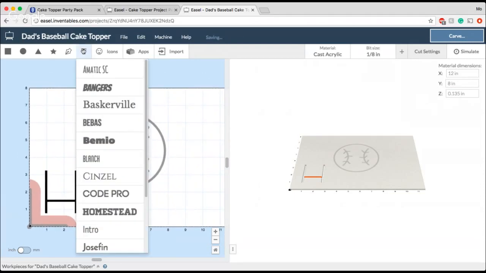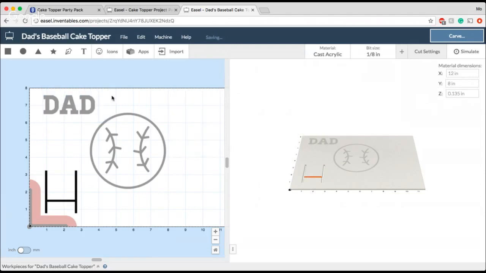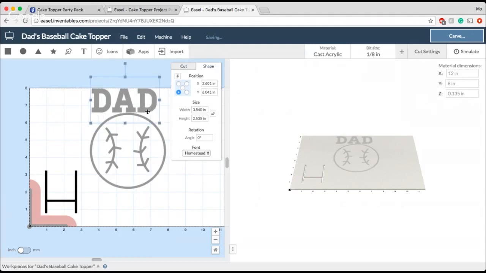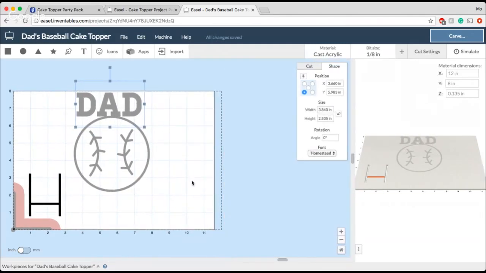So for this, I'm gonna use the Homestead text because I thought that was a nice sporty text. In this case, I'm gonna write Dad because he's my dad. Before I get everything placed and aligned, I'm just gonna put this here and use it for scale to figure out what's gonna look good on here. So I'll go ahead, and I think that should be a pretty good size.